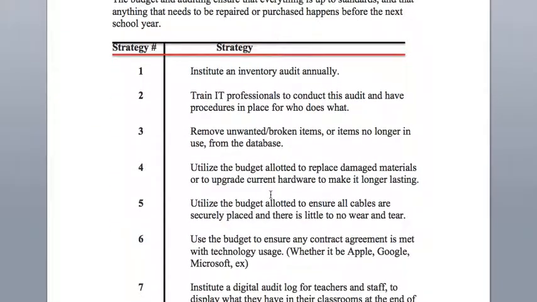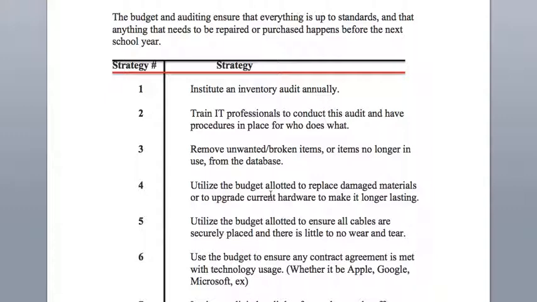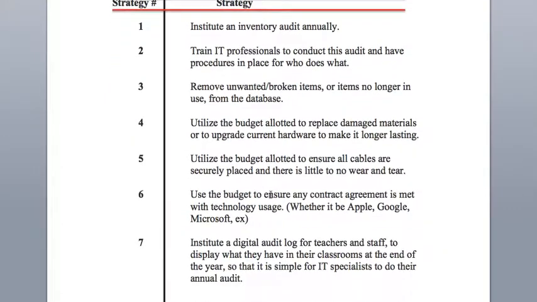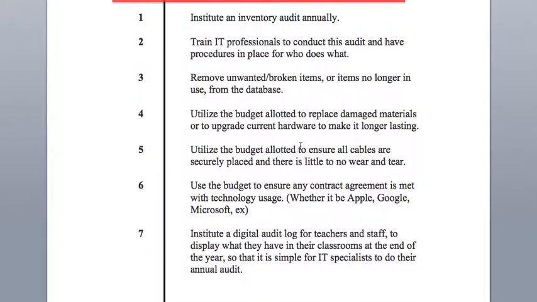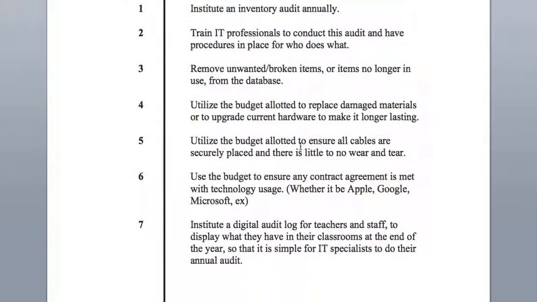Budget and auditing is a big one. We need to make sure that we have a good budget and that we can have repair and purchase items happening before the next school year. So I just went through and wanted to point out a couple big ones. Number 3 says remove unwanted or broken items that are no longer in use from the database. So we're coming up with a database and auditing it annually, and we want to make sure that we remove any materials that are no longer used or that are just unwanted or broken.